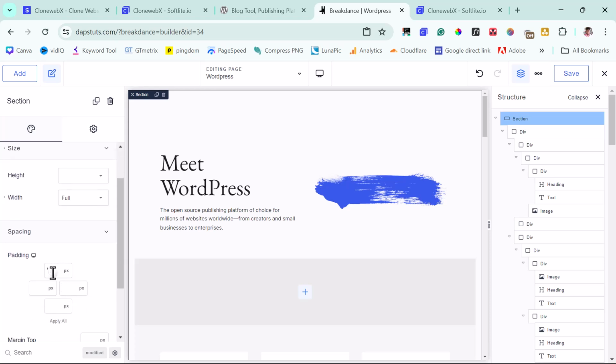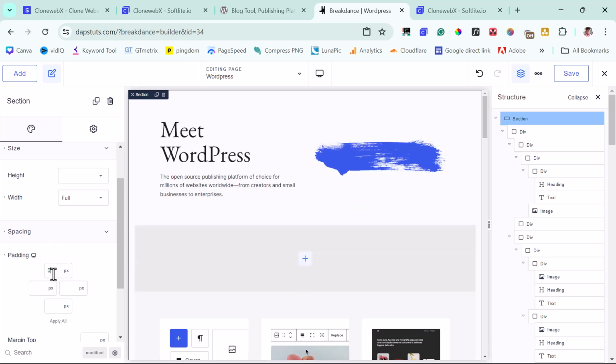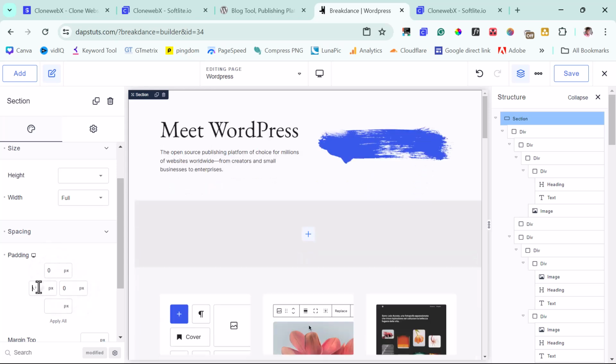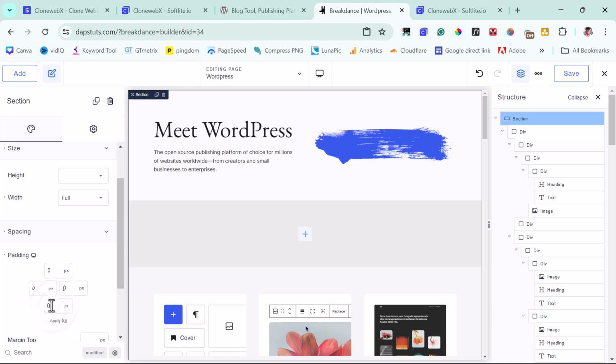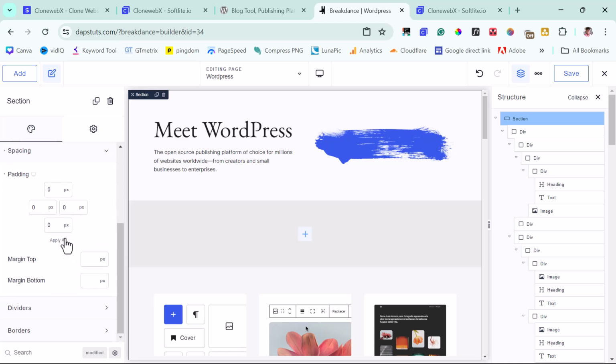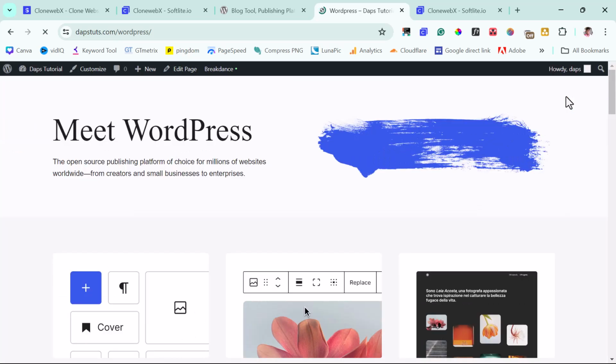For the spacing here, I might want to just make all this 0, 0, 0, 0, just to keep everything super tight and full screen. So that's everything I want to do right now. I can just save this. That's it. So I can click this here and exit to front end. Let's see what this page looks like.